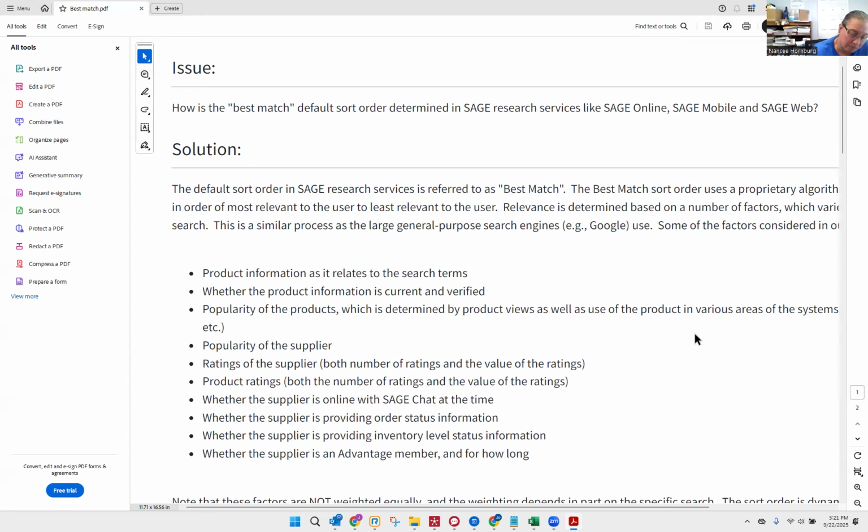Keep in mind these factors listed are not weighted equally, and a lot of the weighting does depend on the specific search being done. For instance, your product information as it relates to search terms, that's why we do calls like this to go over your product data, make sure it's as pristine as we can get it. Working with suppliers and distributors, I can get new terms for products that we may not have thought of, and I can pass those on to you so that way you're using all the current search terms.